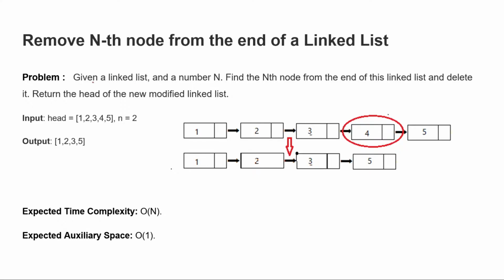So the problem statement is like this. Given a linked list with a number n, find the nth node from the end of the linked list and then delete it, and then we have to return the head of the new modified linked list. We have given one example here: 1 2 3 4 5, this is our linked list, and we have to delete the second node from last, which is 4. Now the output will be like this: 1 2 3 5. We have to delete this.